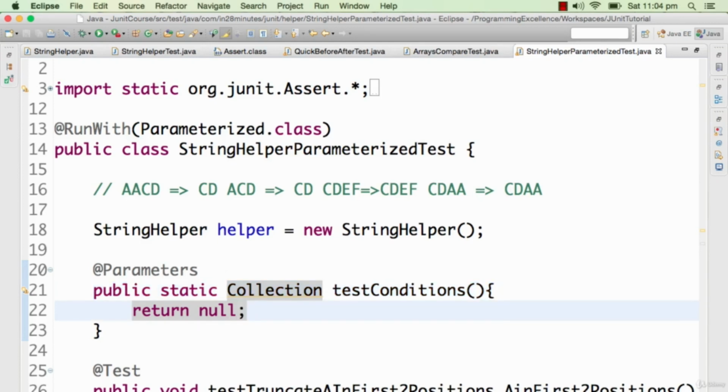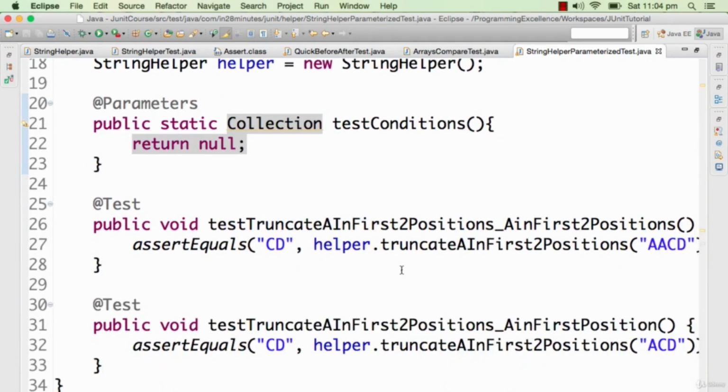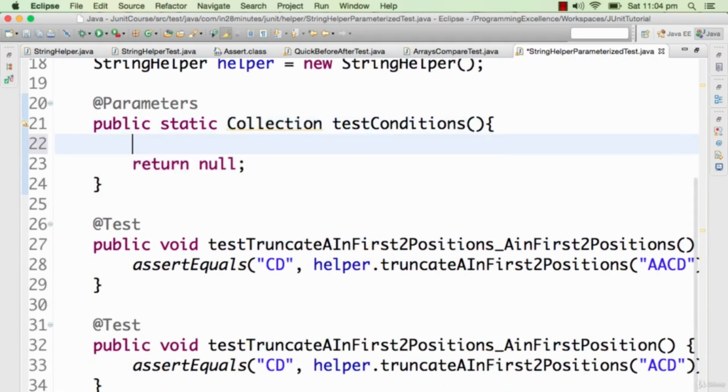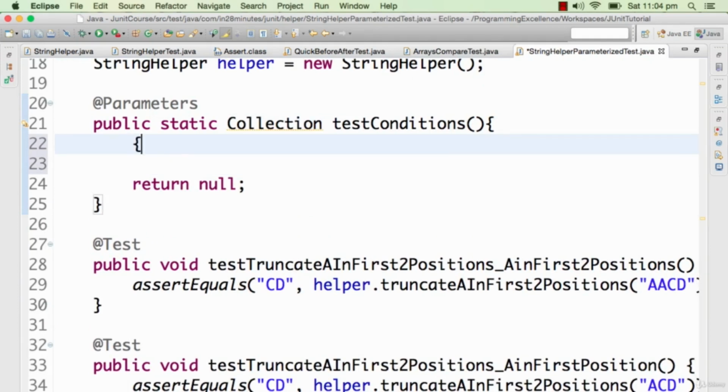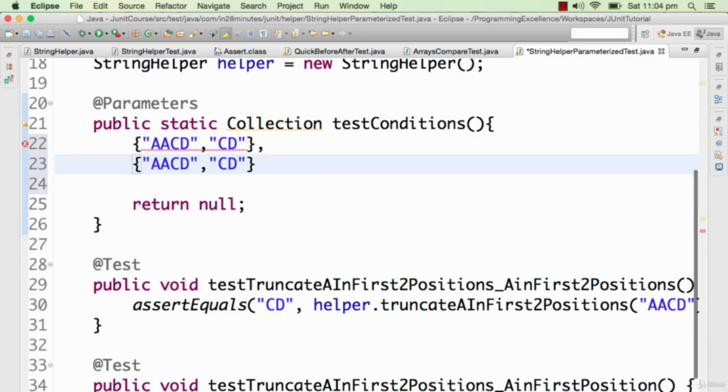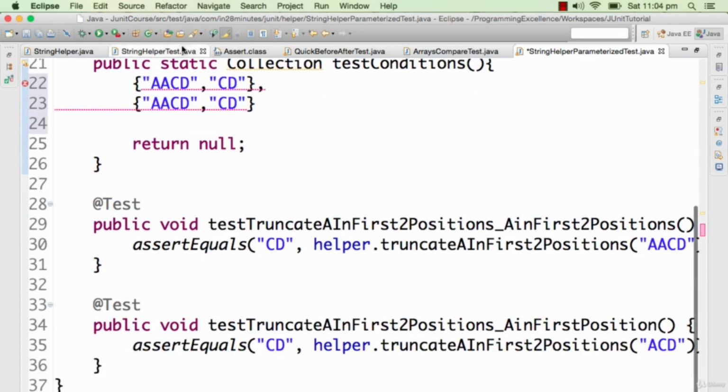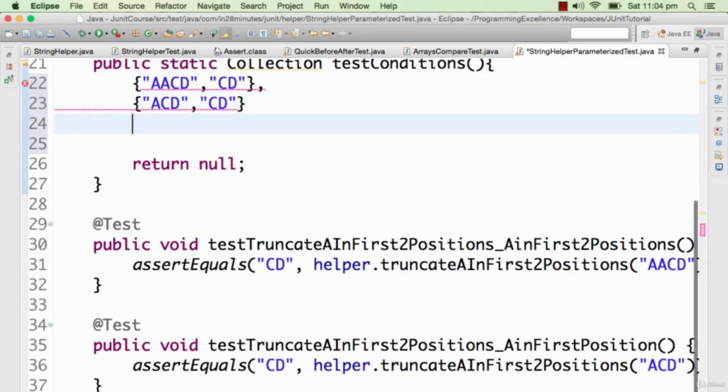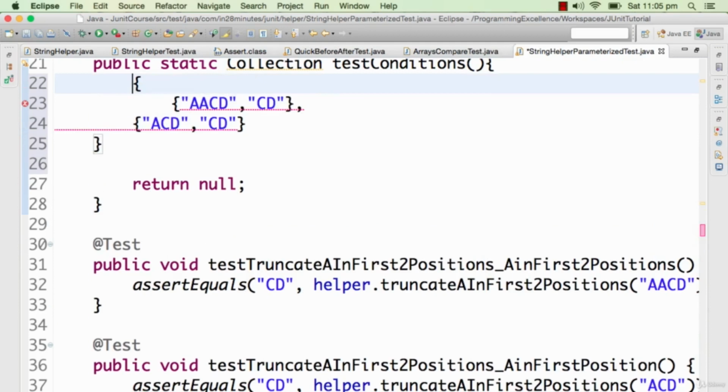We really need to define the parameters in here. The important parameters for us are CD, AACD, CD, ACD. How do we do that? First, let's create an array with the expected input and the output. So the input is AACD and the expected output is CD. That's one input output pair. The second input output pair: ACD is the input. When ACD is the input, CD is the output. So this is kind of the expected input array.